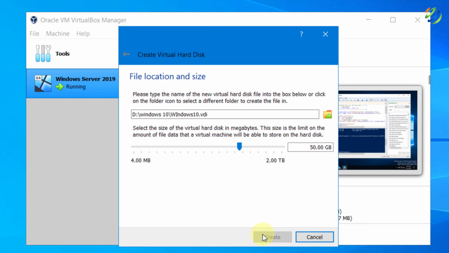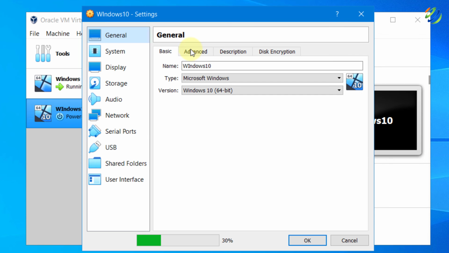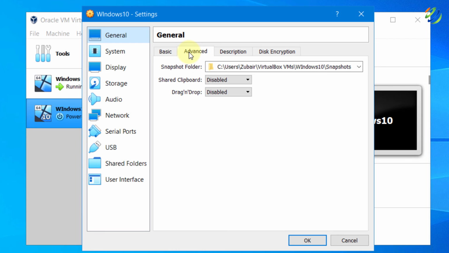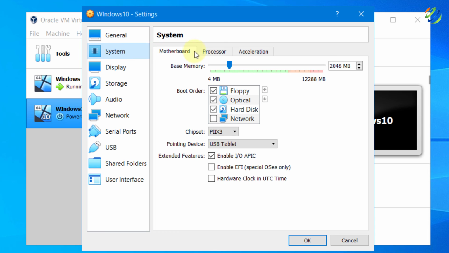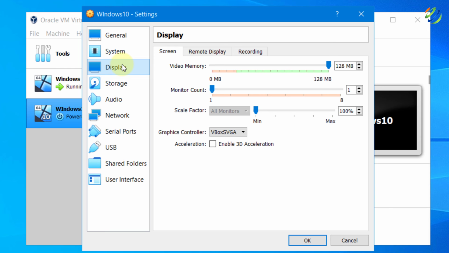Click on create, and now this time click on settings, because there are some things that we need to do. First of all, under the general section, go to your advanced and make sure you go with bi-directional options. After that, go to your system. Here is the memory. I'm okay with it. Then we have processor. I'll go with 2 of them. Then we have display. I'm okay with this one as well.